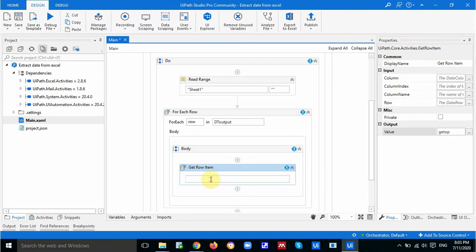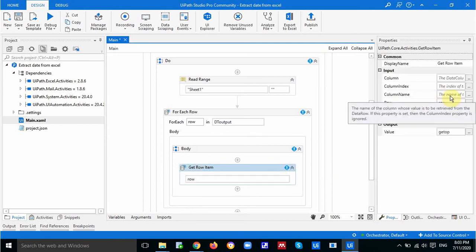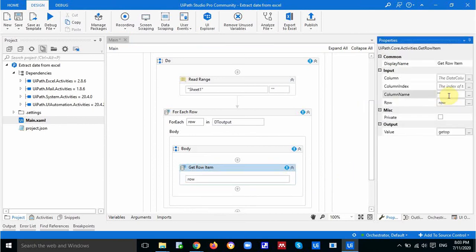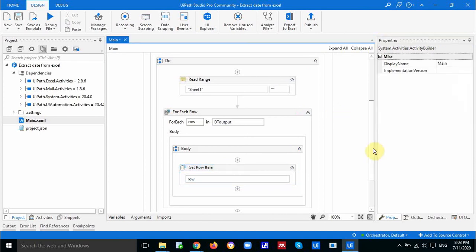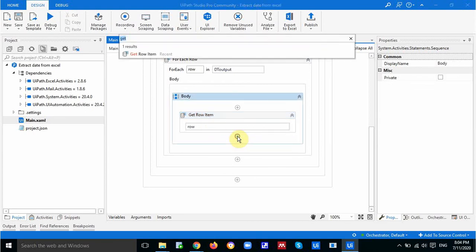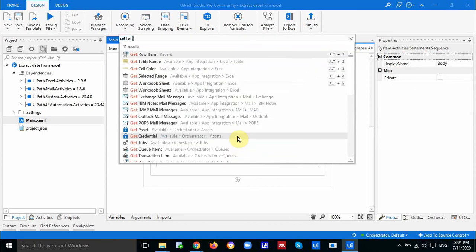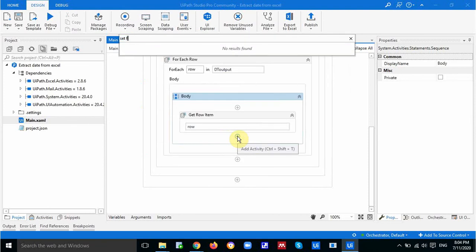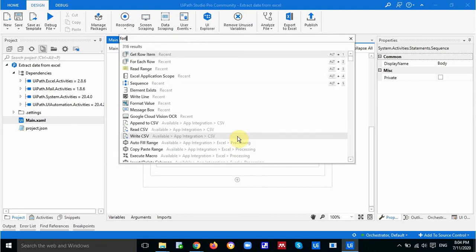Now we have to assign which row. Here I'm going to write the column name which was already mentioned, that is Date. Remember, this value is assigned in Excel in the date format. If you use it as it is, it will not work. So if you want a customized format, we have the Format Value activity.